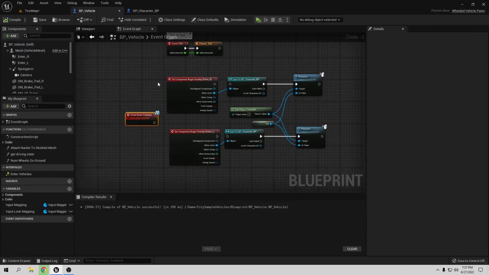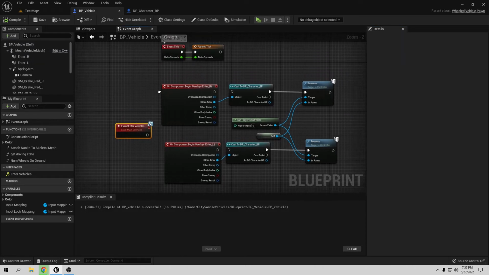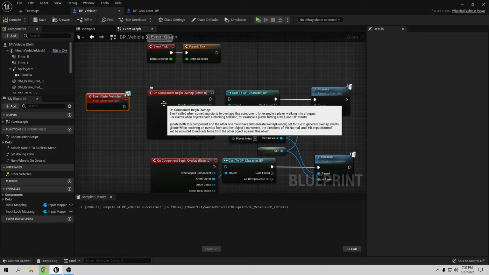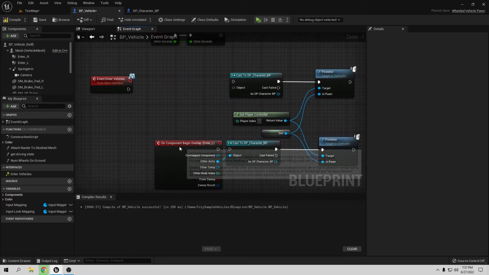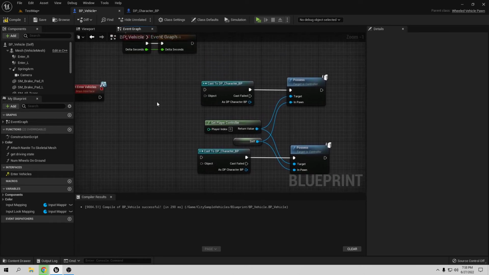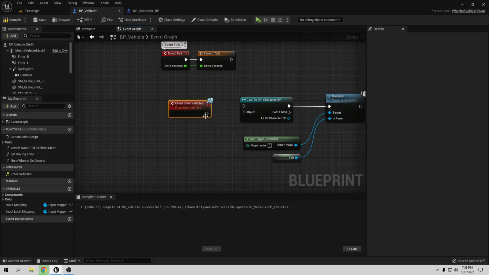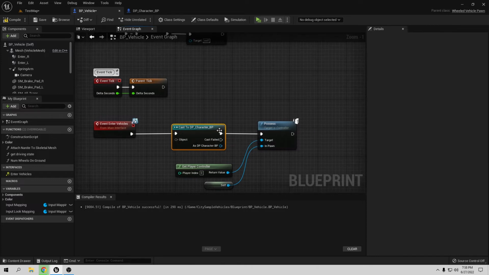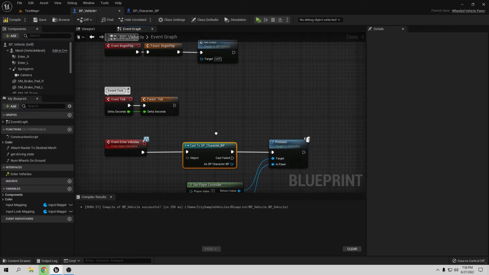So go to BP vehicle. Let's move this. We're not using the begin overlap now, so we can delete this stuff. And we don't have to do it twice, only one time, so we can delete this. So we can connect this to this. But the problem with that, like I said, is that I don't like to make casting. If I can avoid too many castings, we can do this two different ways.